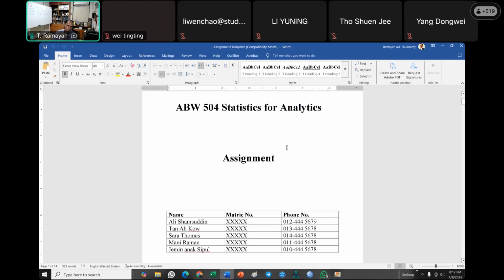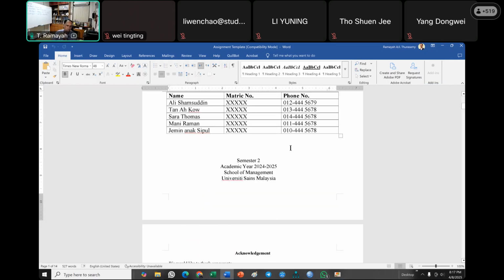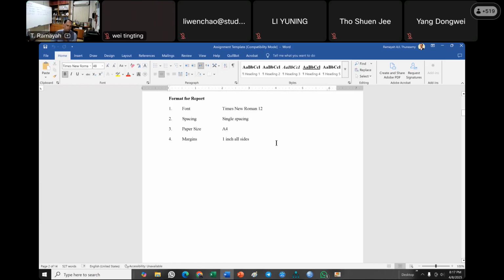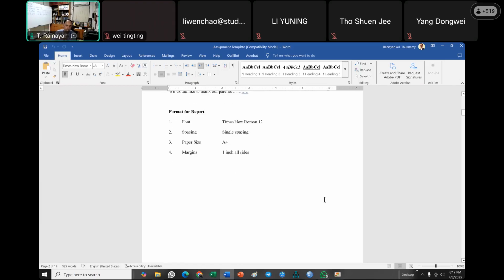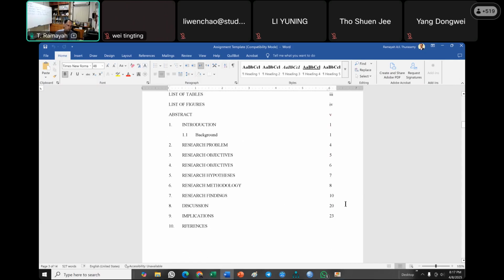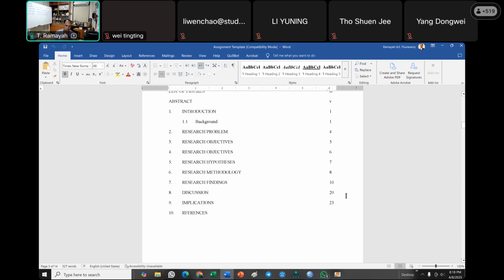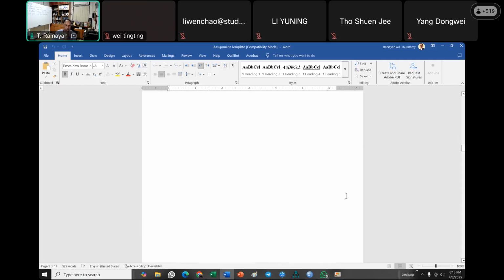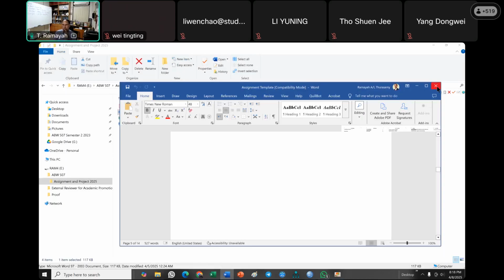Okay, this is the cover page for the assignment. And then you have the table of acknowledgement, the format for the report, spacing and so on, all given here. And then these are the contents, which you can get from the write-up I already shared with you. So you can look at each of them. Any questions on the first part of your assignment?